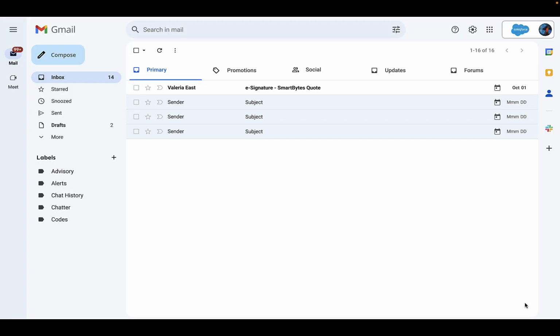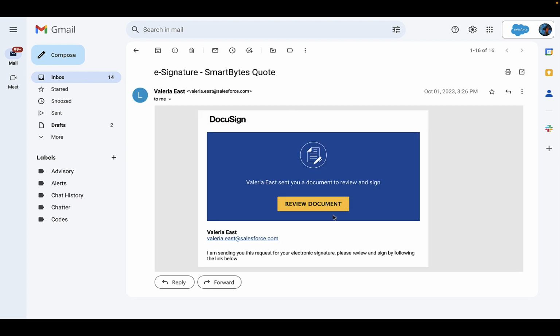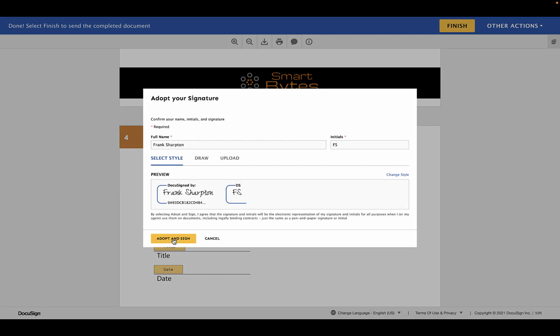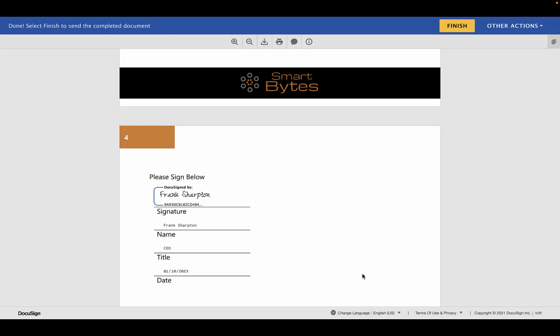Here we can see the quote arriving in the customer's mailbox. They can click to open it, review the document, and sign as necessary. And that's the end of our overview of CPQ in Salesforce.